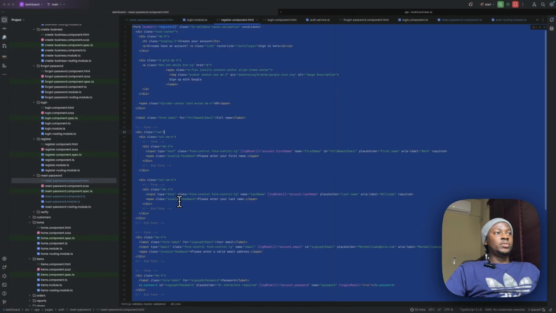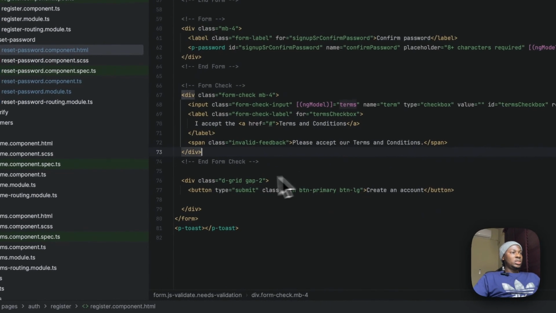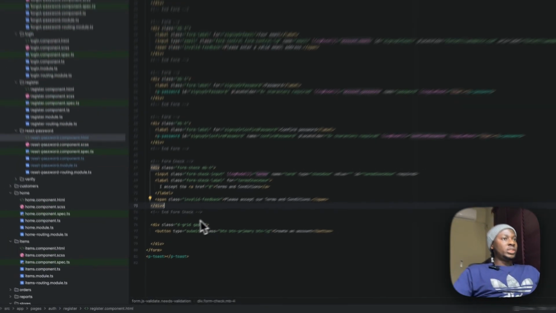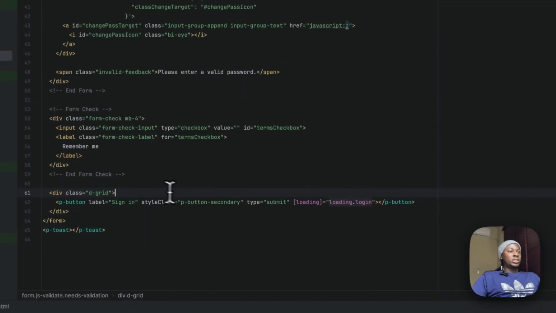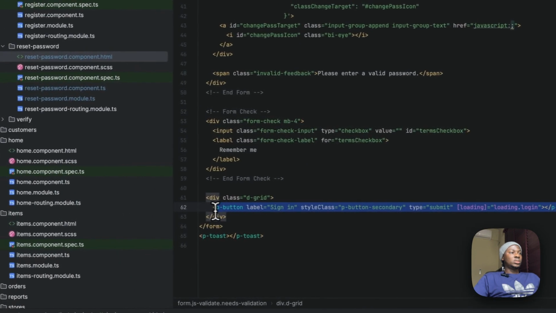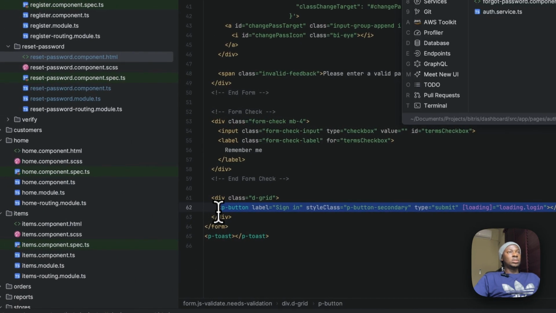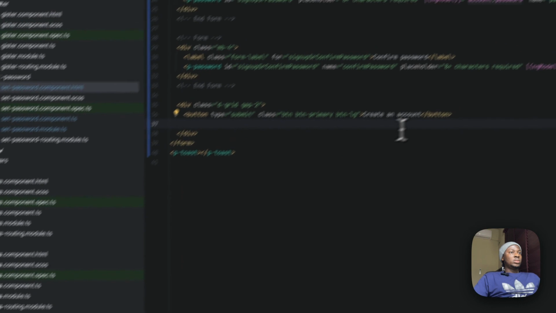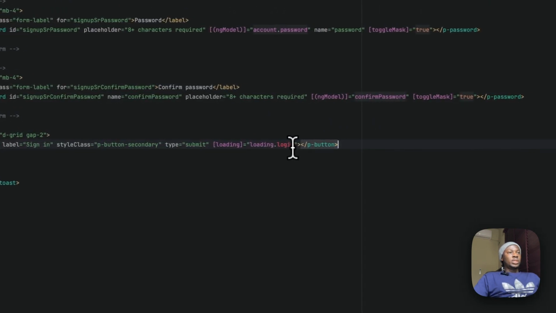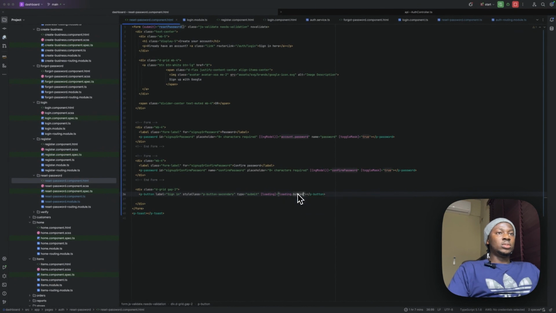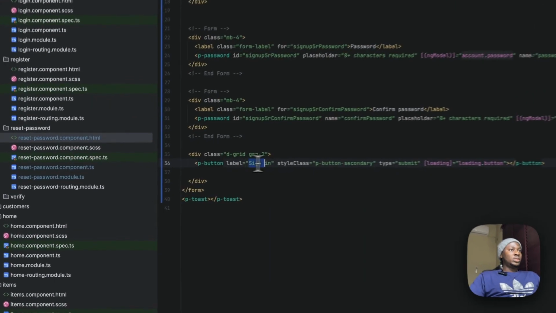I think I've removed something, which is the button. Okay, let's get it from login. So let's just get the button. So here we'll say reset password. Loading button. Oops. We'll say reset.